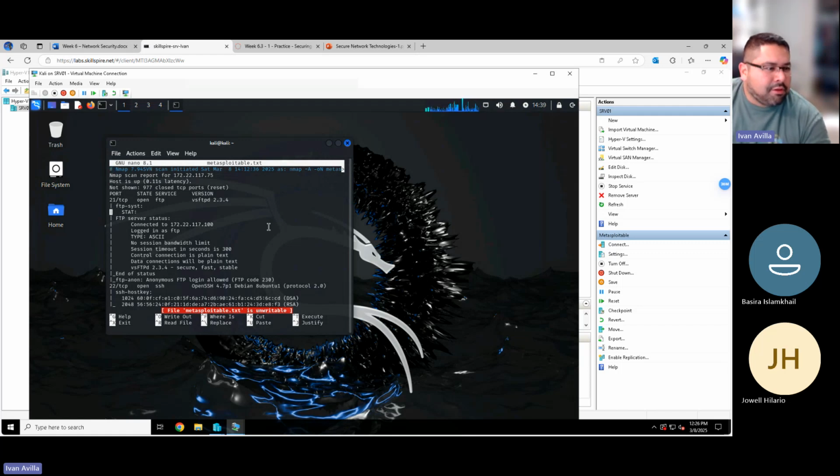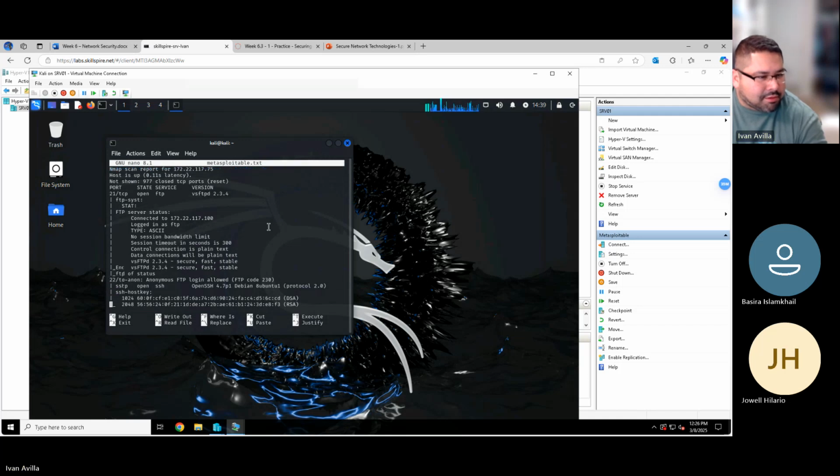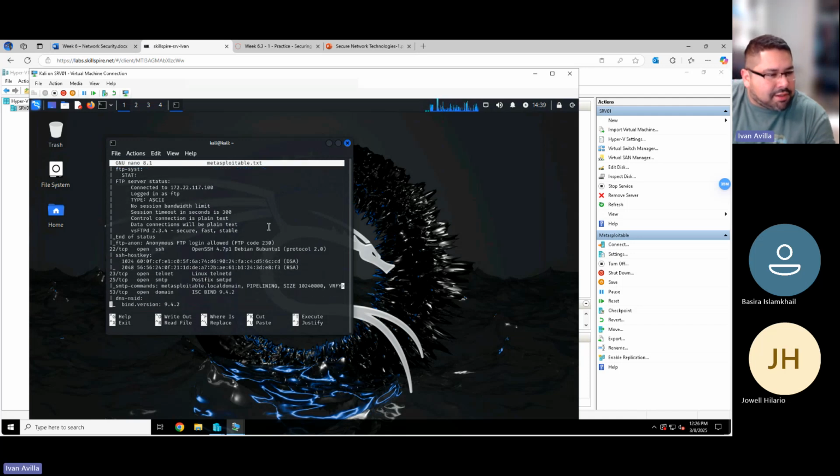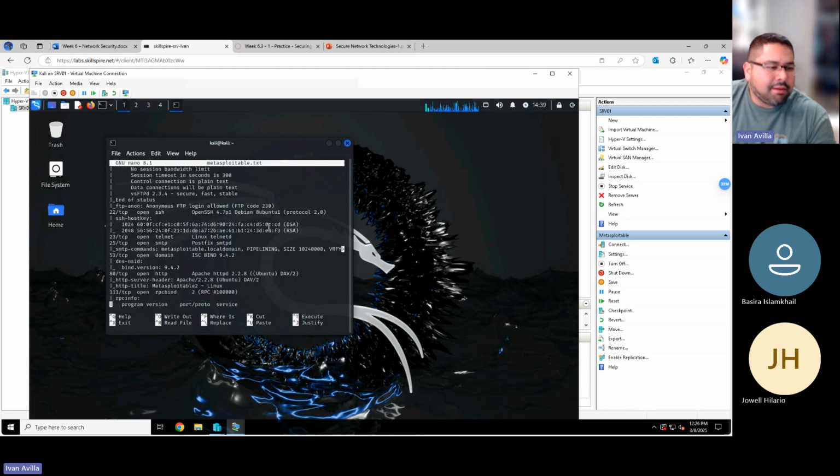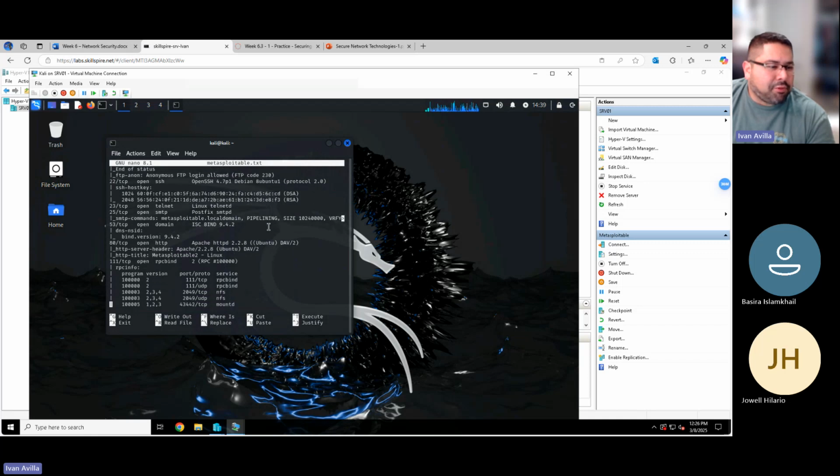This is where we see that there's an FTP server running. It has the version vsFTPD. It says anonymous FTP login allowed, so that's pretty interesting. It tells you OpenSSH, we have Telnet, Postfix. There's a lot of services running on this, and like I said, this is Metasploitable. It's meant to be definitely not secure.